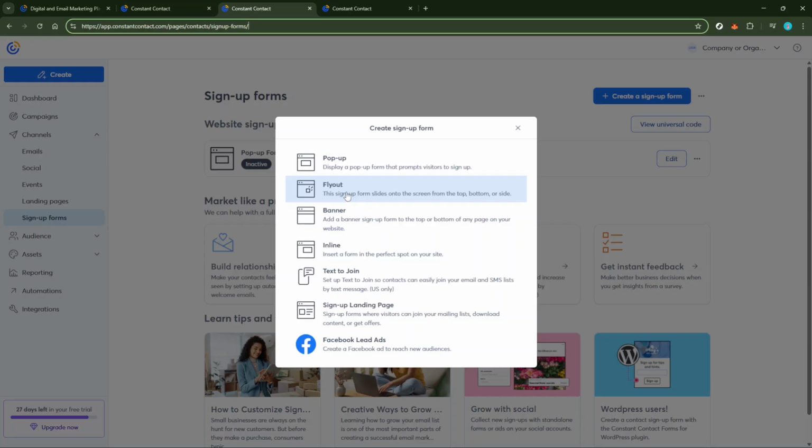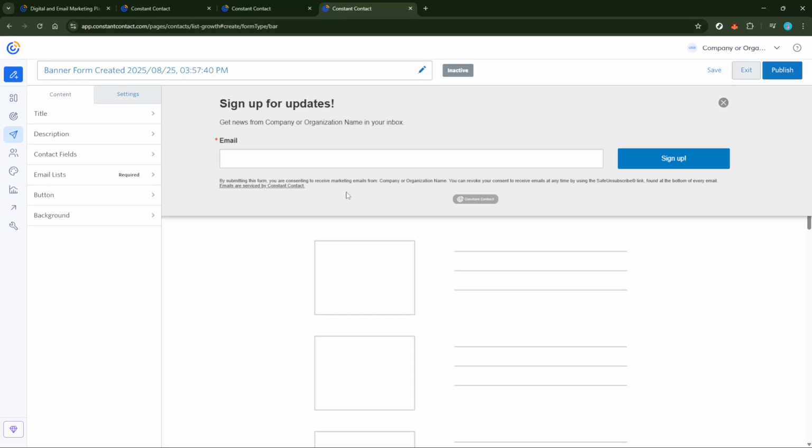Once you've decided on the type, it's time to customize your form. This involves selecting which fields you want to include, modifying the design to match your brand, and personalizing the text to make it compelling for visitors. Remember, the clearer and more engaging your form is, the more likely visitors are to sign up.